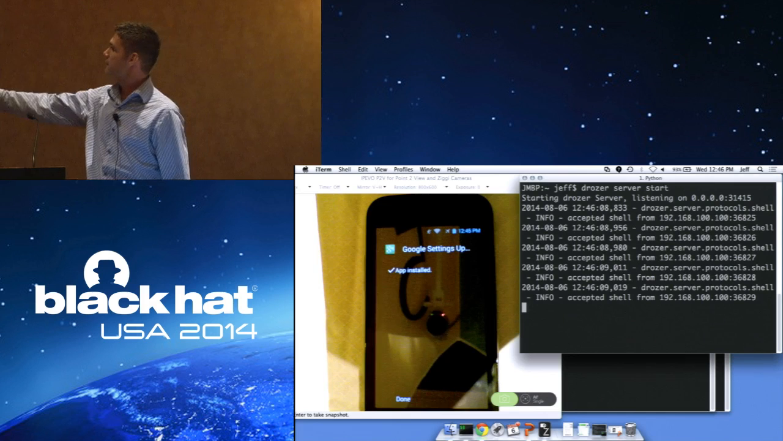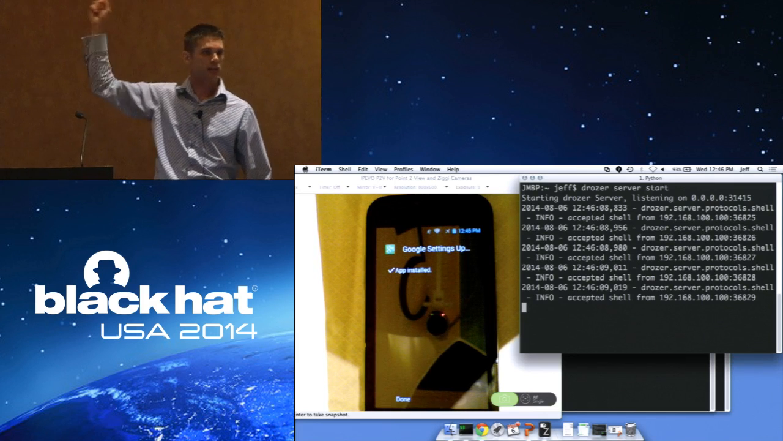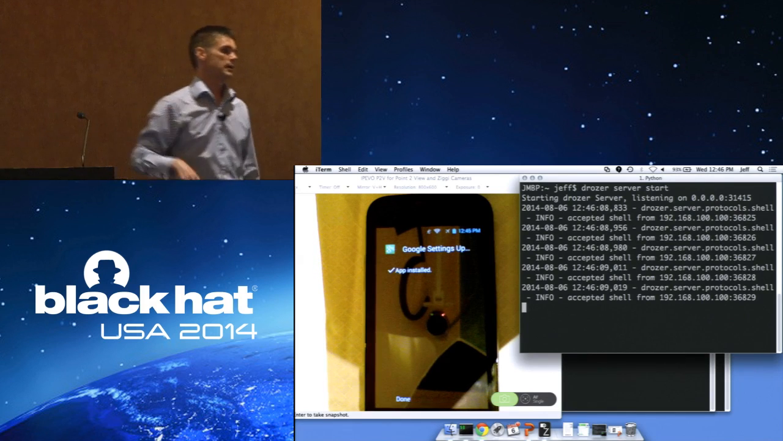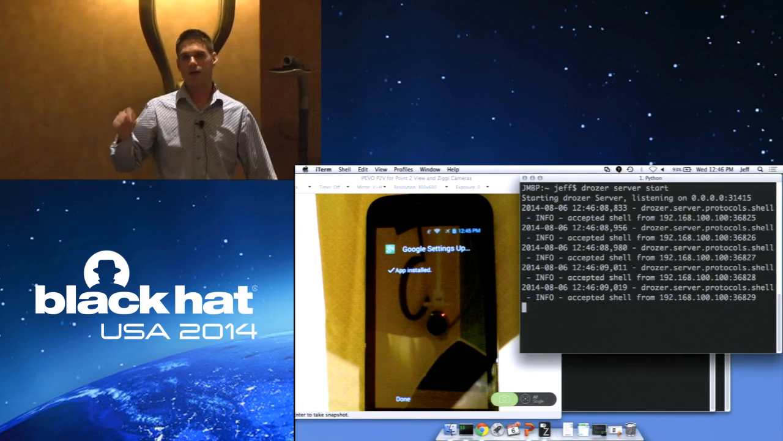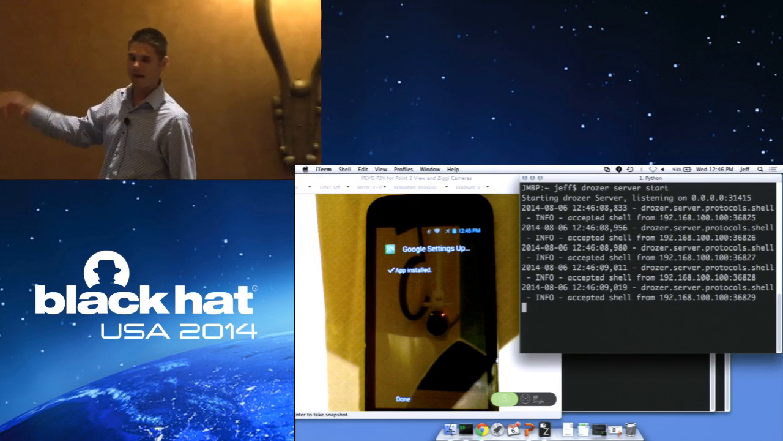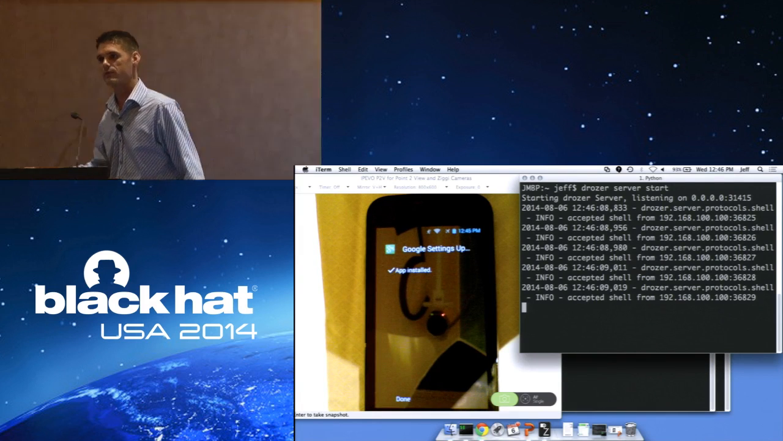Boom. So all that stuff on the right, each one of these is now a reverse backchannel shell from a popped app on that phone. I've got 5 of them. So just by installing it, I've now compromised 5 apps. They just phone back home to the command and control server right there.